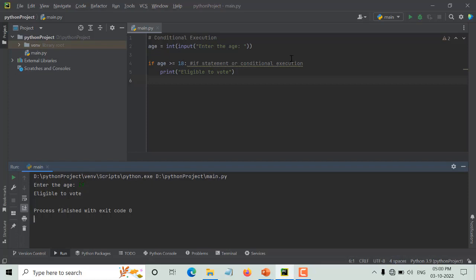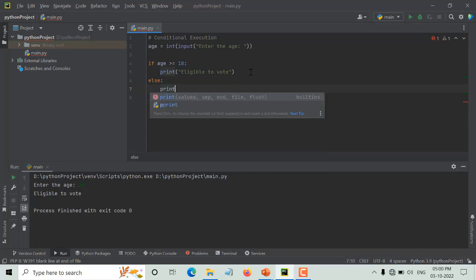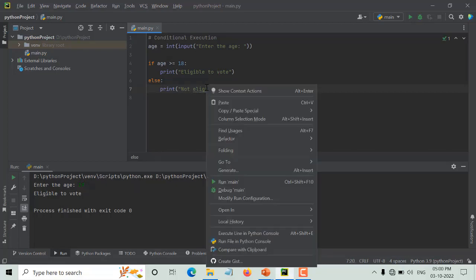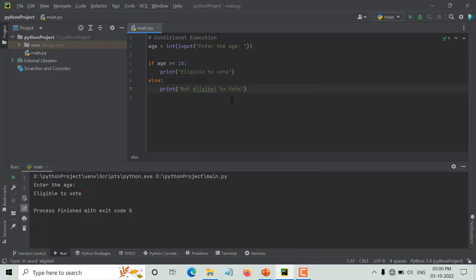Now we shall see the else case also. We shall remove this if statement, and here we shall use the else. Else, print "not eligible to vote". Okay, so now we shall run it.